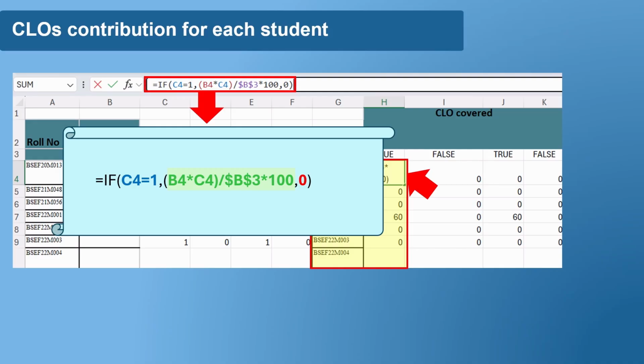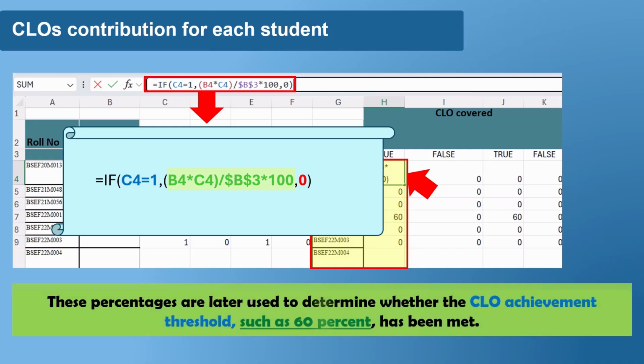So this ensures that the CLO receives no contribution from this quiz. This formula is very important in the outcome-based education calculation process because it helps us to calculate the CLO-wise student performance, and it ensures that marks are counted only for mapped CLOs, and it helps you to convert the raw scores into percentage attainment values. These percentages are later used to determine whether the CLO achievement threshold, such as 60% in this case, has been met.